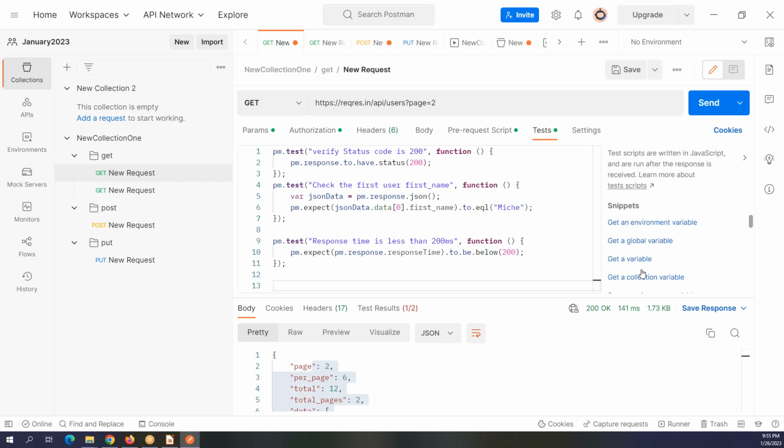Where is that? It's not there. Okay, it's not there, but it's fine. Okay, so this is all about the API.